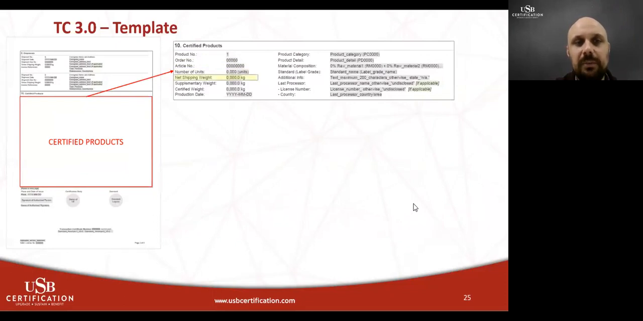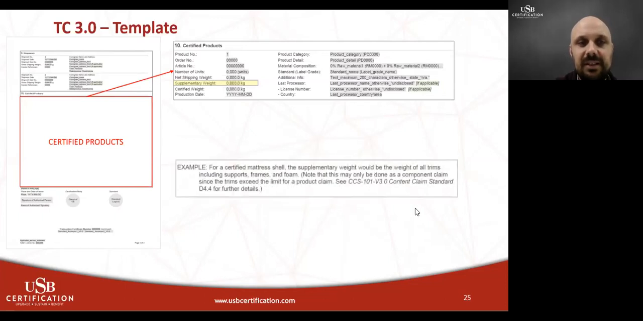So net shipping weight of that product over here, and supplementary weight. For those who do not know what supplementary weight is, anything that is functional or used to embellish the product that is not part of the composition will come over here, the weight of that product. It can be buttons, zippers, any kind of embellishments, any kind of print material that cannot be part of the composition will have a total supplementary weight listed in here.